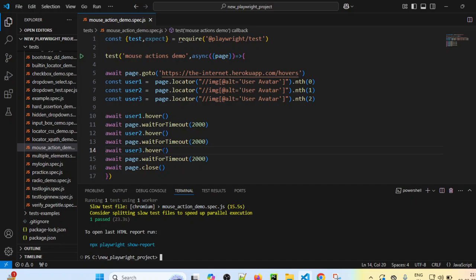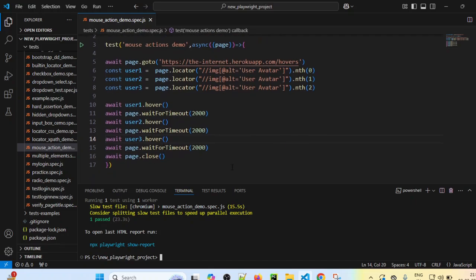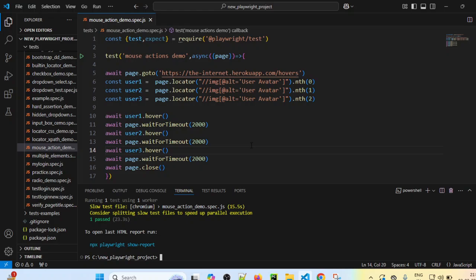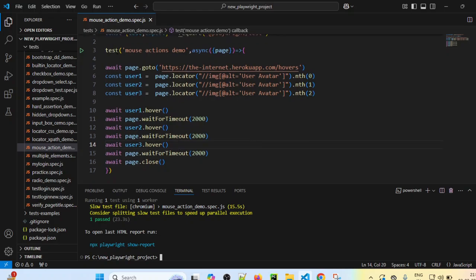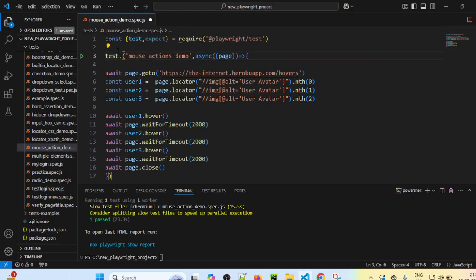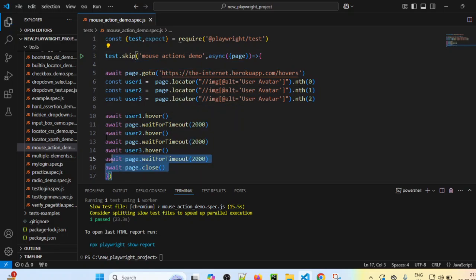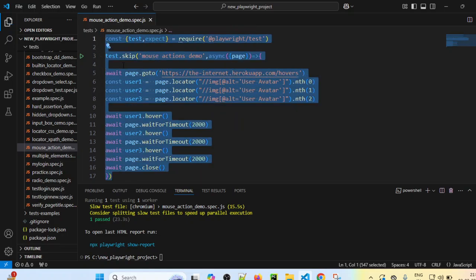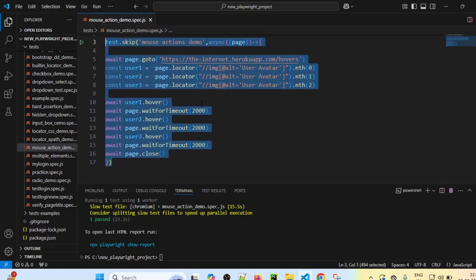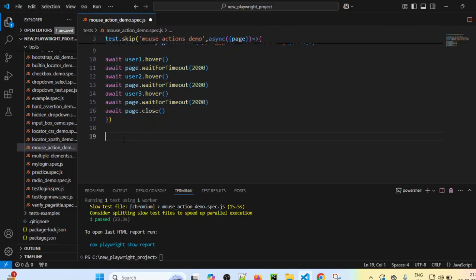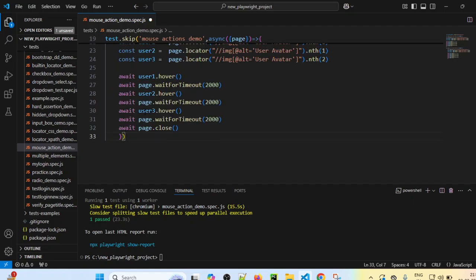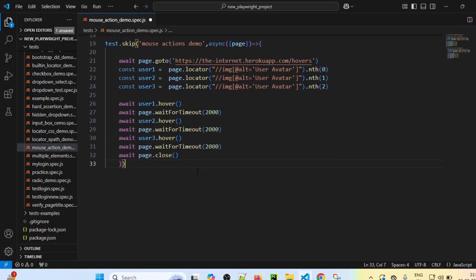Now let me show you one more mouse action, that is double click. Now I will just use test dot skip so that this test case will skip in the next execution. Let me copy this and let's paste it over. So we are now going to see double click.